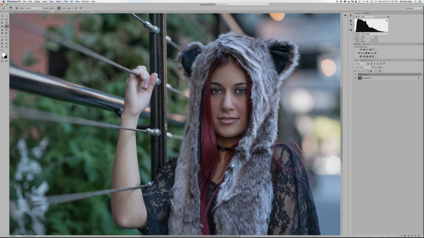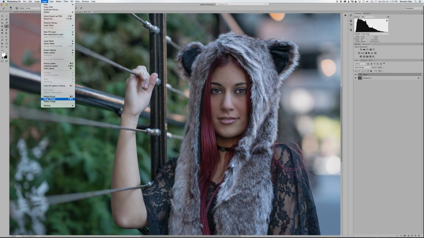See that little pop? Boom. Big difference. Before, after. And it's not just the eyes, it's also around the eyes where we brought more light into that area. So I'm very happy with that. So layers, flatten image.